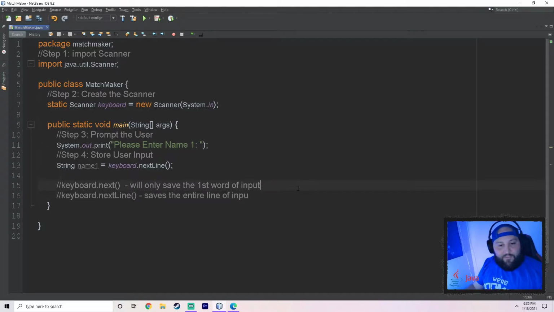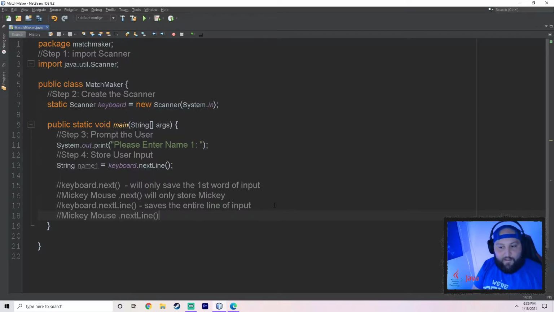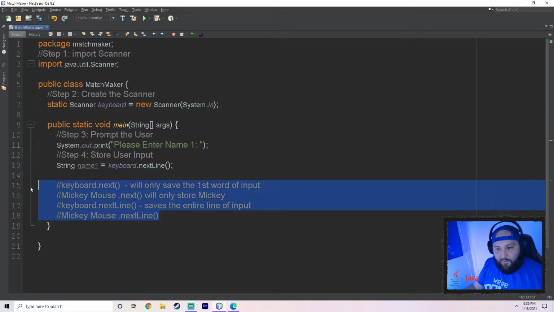All right. So why this is significant, let's say they put in Mickey Mouse, this command .next will only store Mickey. All right. So if you want Mickey and Mouse both to be stored, you have to use .nextLine. All right. So you got to remember that. So it could be Mr. Smith or Jesse Smith. We could enter full names, so we need to use .nextLine.